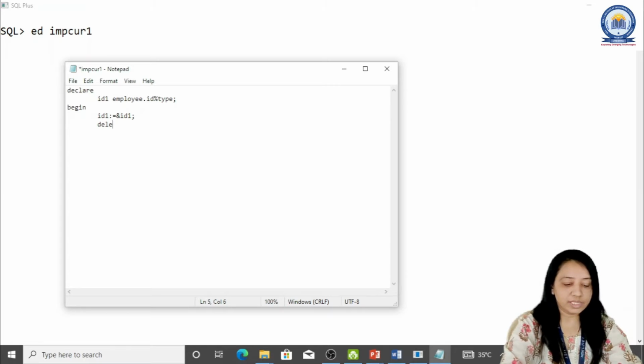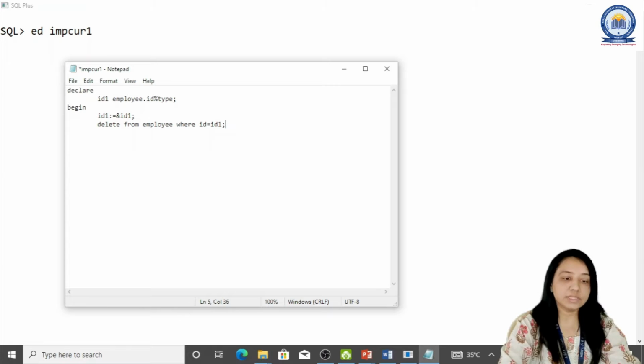Now we have to delete it. So delete from employee where ID equal to ID1, which is entered. Now we need to check whether the rows are deleted, or how many rows are deleted.